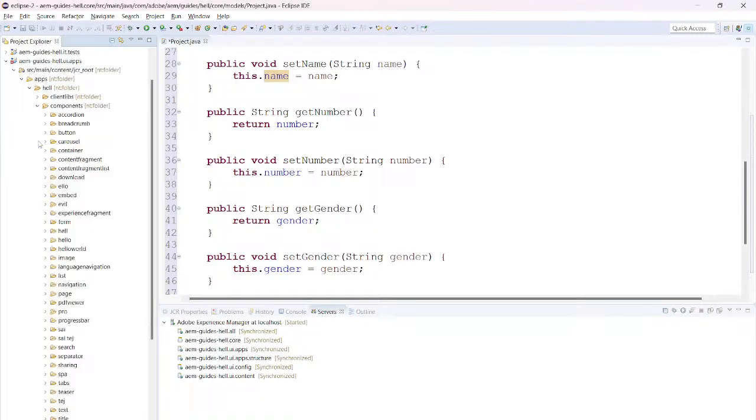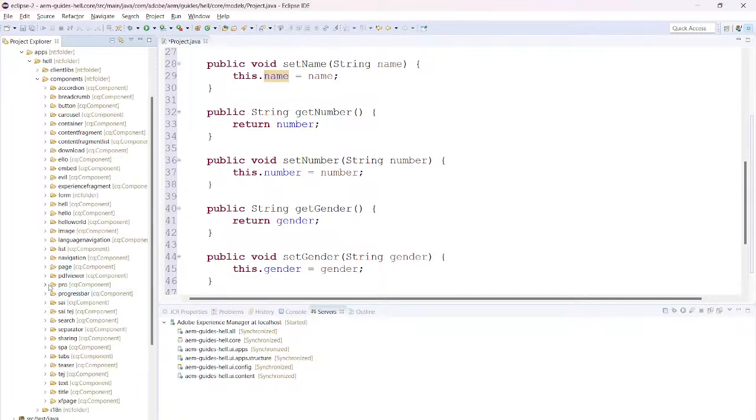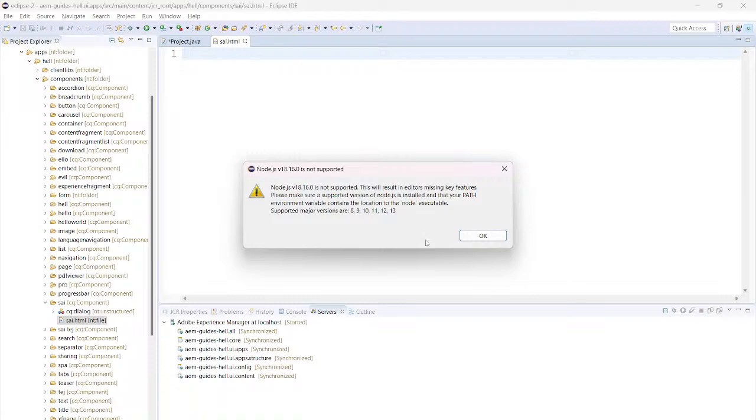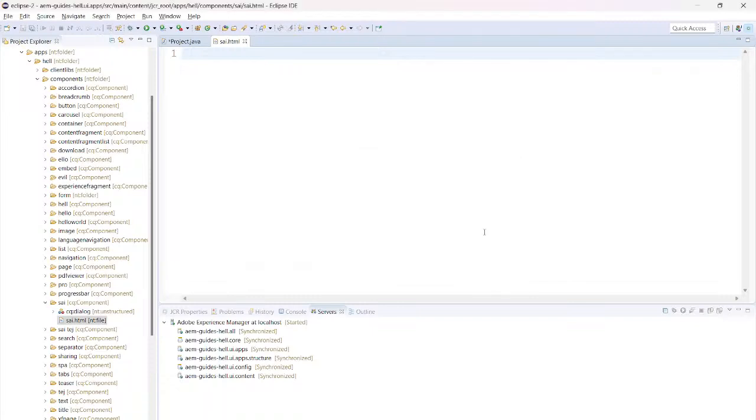Here, just go to the component you have created. I have created the component named Sai. Now just try to access that sai.html. Now we have some Sightly text, like div data-sly-use.list. Can I use list? Okay, I will try it first of all.